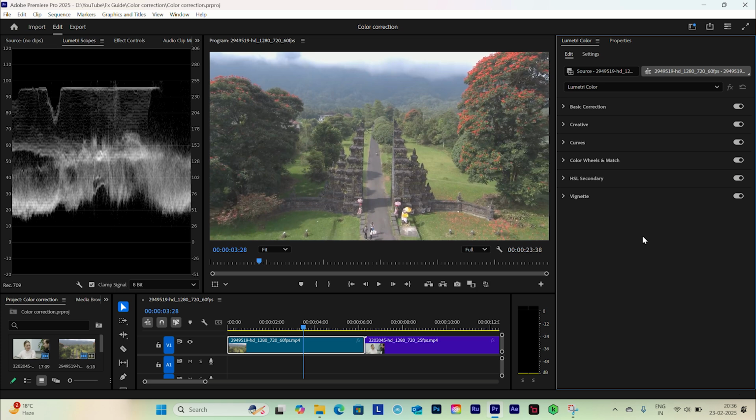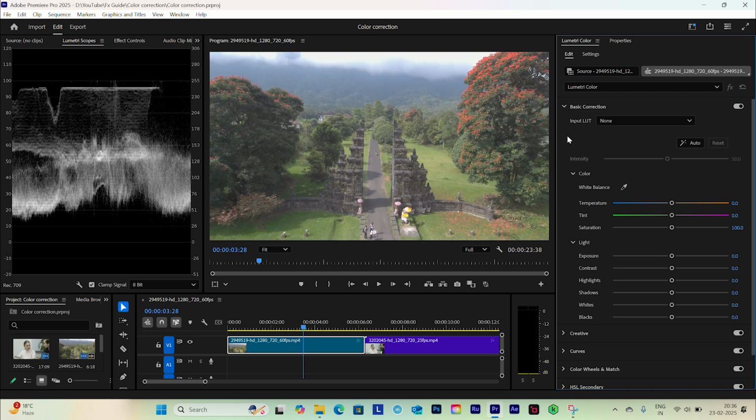If you see, color correction is divided into six sections. I'll start with the basic correction and go to curves, so these two I'll cover here. This is divided into two parts: one is color, one is light. And the very first option you see here is auto and reset.